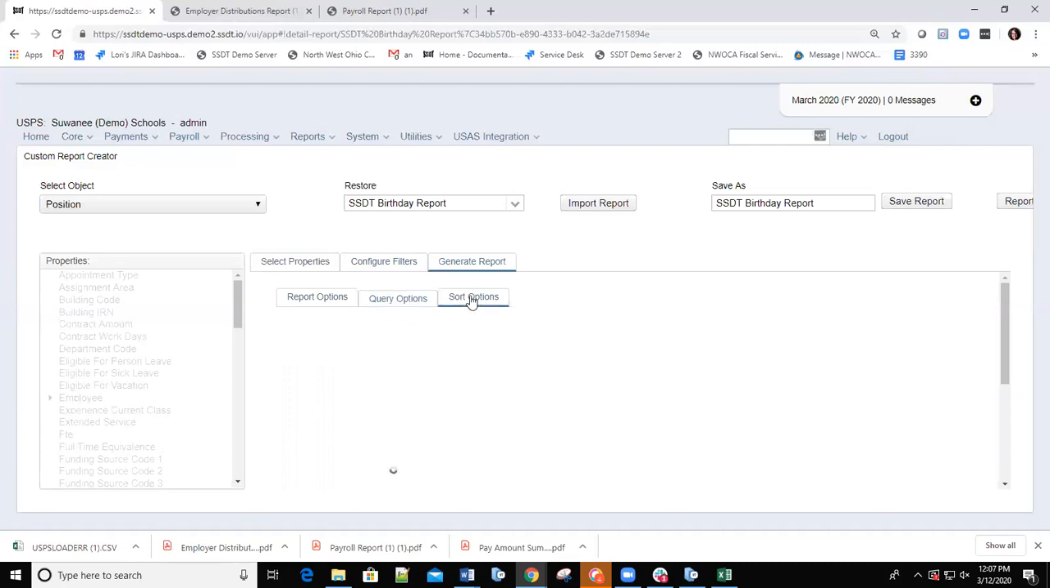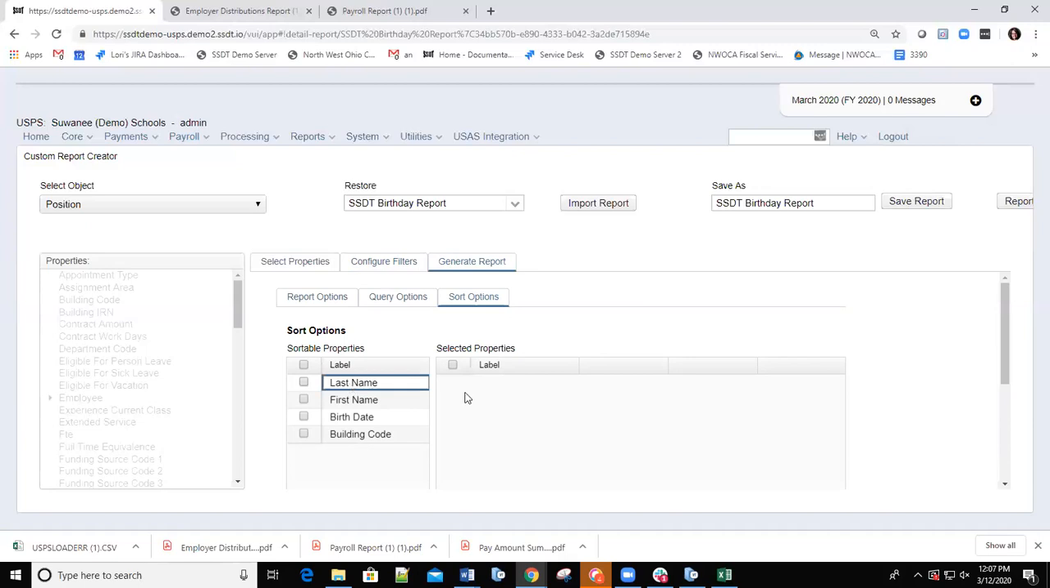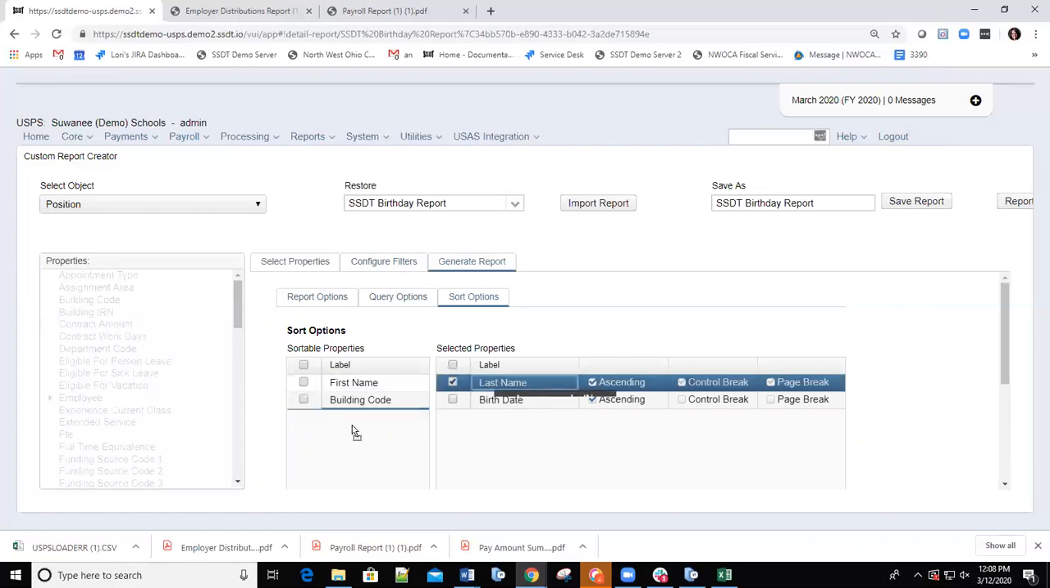And then I can set up my sorting option. How do I want this to sort? Actually, I wanted to sort by last name first. So I'm going to put last name and move it over to the selected properties. And then we'll sort it by birthday. We'll pull that over. Actually, no. Let's do this. Let's get rid of him. Let's put him back over here a minute. Let's move birthday to the top. Let me get rid of last name, put it back over.